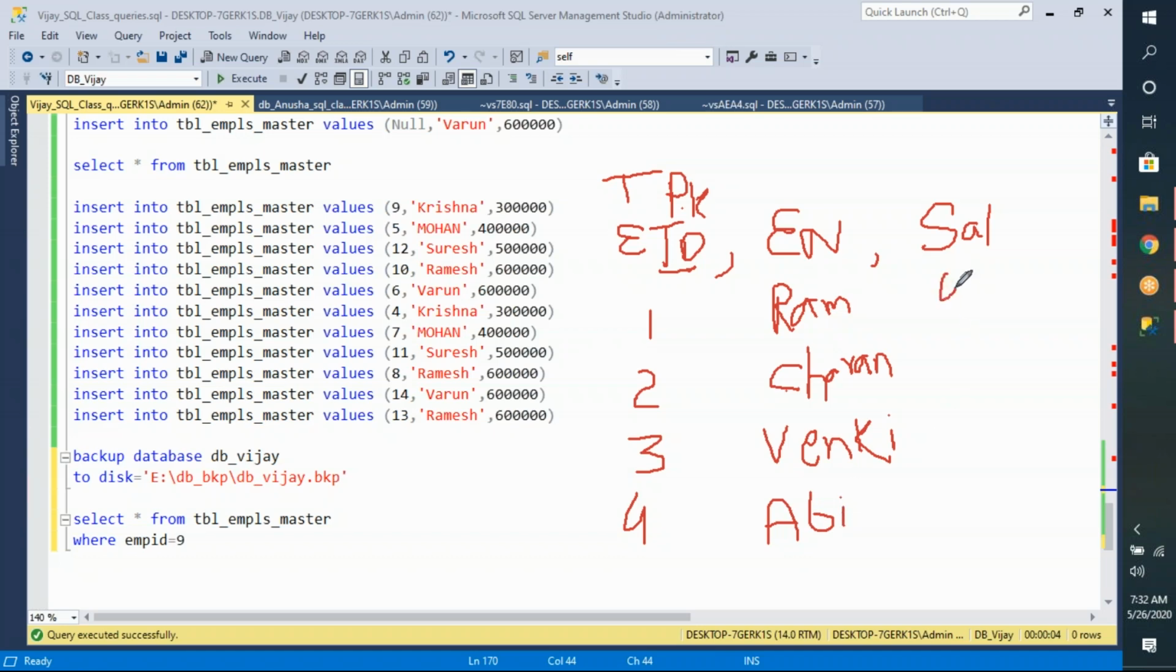Now let us say some salaries like 4k, 4000. Something like 10k, 10,000. Some 3k, 3000 like this. Now some 5,000, 5k like this. Right now on this employee ID we have a primary key, so the data is arranged in the order of employee ID.